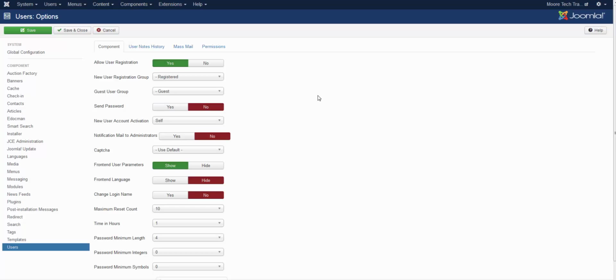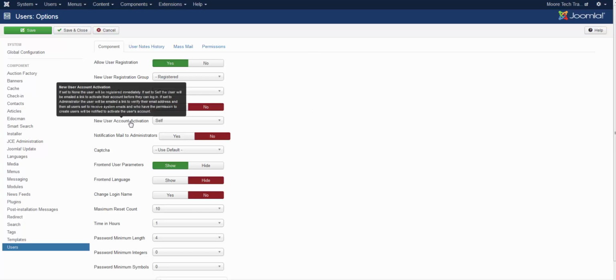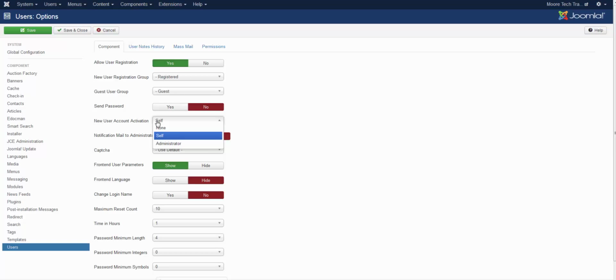We usually say no. The new user account activation should be self, but you may decide to have your administrator approve, and that's up to you. If you want to allow user registration on the front of the site, having the administrator approve will send the administrator an email letting them know that they have to approve a user before they can actually be created as a user on the site. Once they've been approved, the user will get an email letting them know that they have been accepted and they may continue with their process.